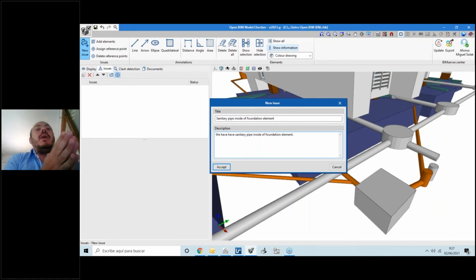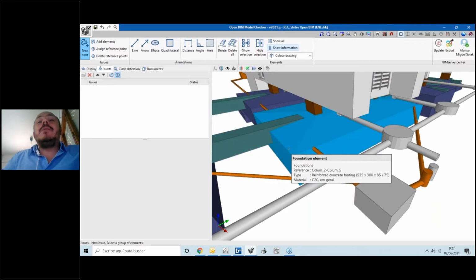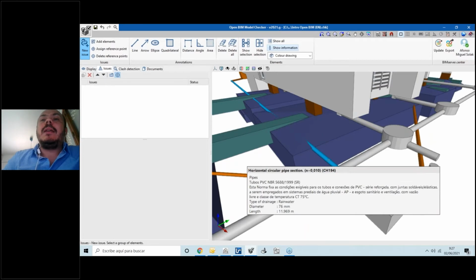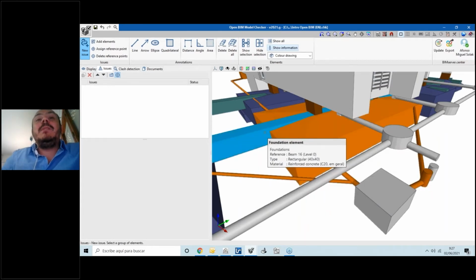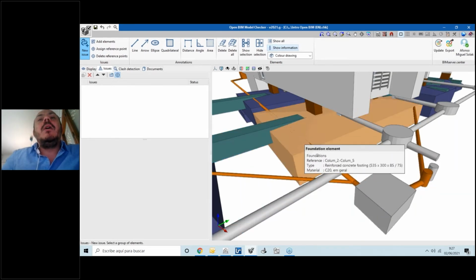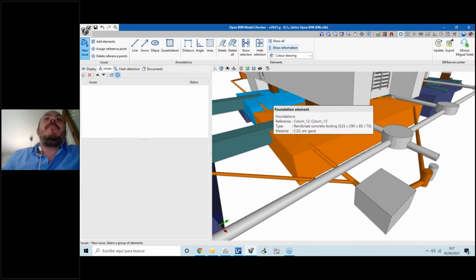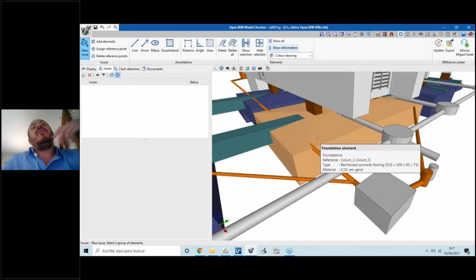What's the problem? So this new issue, I will accept that, and then I'll select the elements that are related to this issue. In this case, for example, we have this foundation element and this pipe. So I'll select the pipe and the foundation element. We can also select, for example, this bin here, because this bin is on the same pipe. It's also colliding with this pipe. Or we can select this other foundation element and the other bin. So we can create issues with different elements.